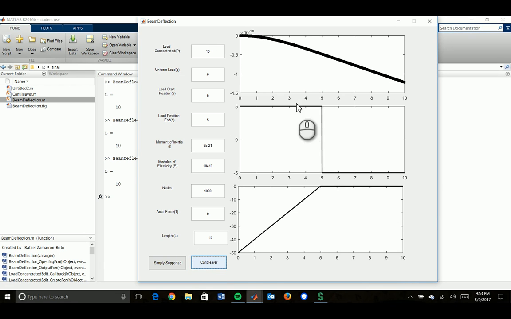Wow. You get deflection, shear, and moment. Will you look at that? Look at that. Woo! So now we have our cantilever.